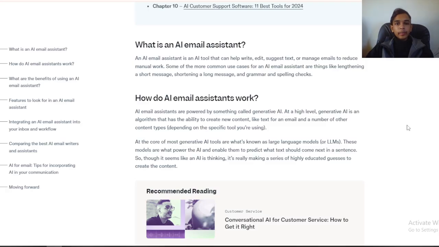What is an AI email assistant? An AI email assistant is an AI tool that can help write, edit, suggest text, or manage email to reduce manual work. Some of the more common use cases for AI email assistants are things like lengthening a short message, shortening a long message, and grammar and spelling check.